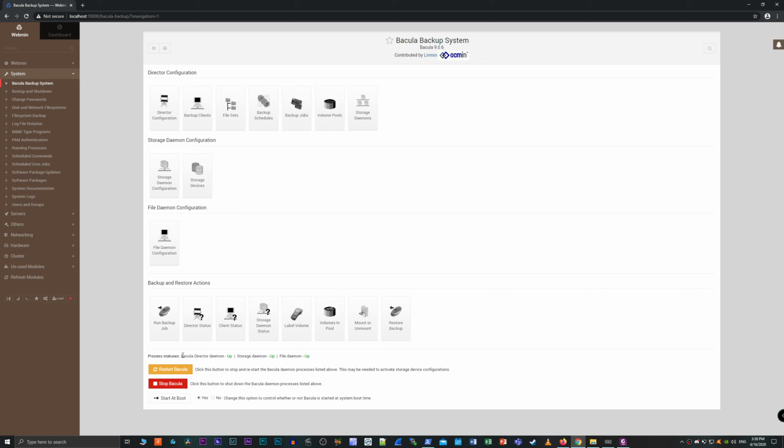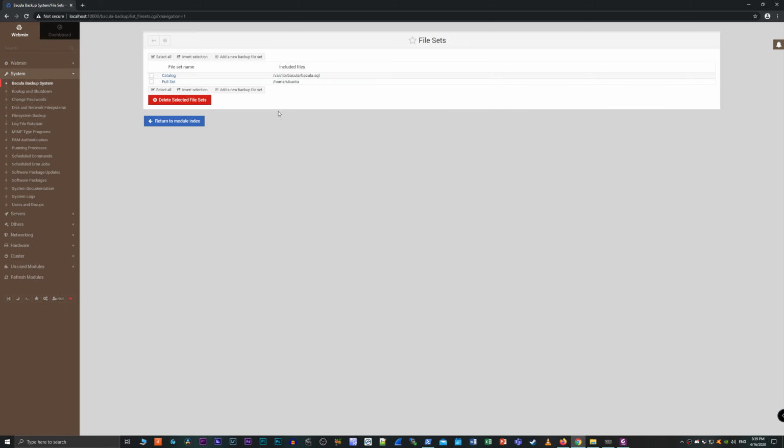As you can see, the Bacula director daemon is up, the storage daemon is up, the file daemon is up. From here you can just configure the pools, the file sets, everything that you need to back up with this. In this case, the full set of backup is as we described in the configuration file. You can further change this from here, and that's it, more or less. From here you can configure your backup plans and make Bacula work to your advantage.